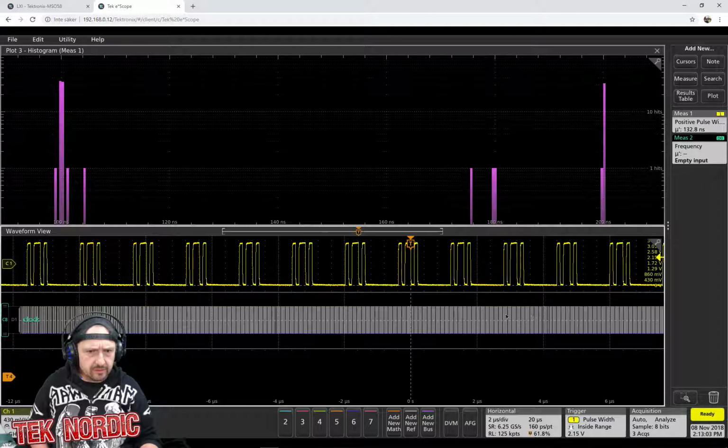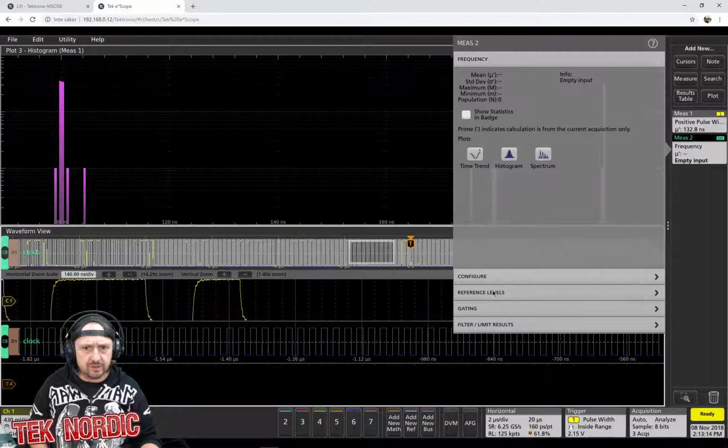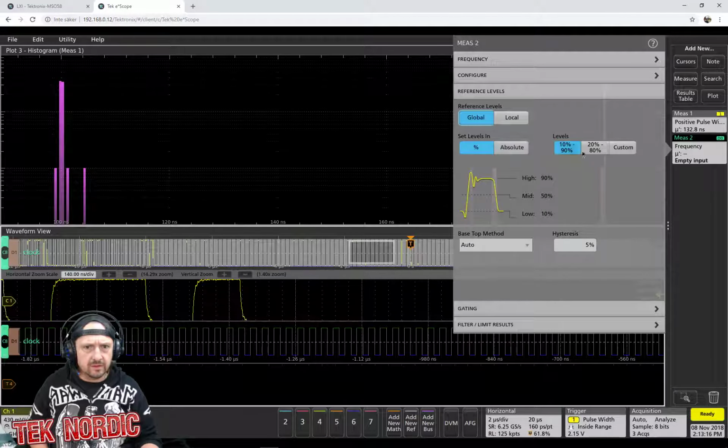Is it because of the... We can actually zoom in here and see what's going on. It should be fine. Frequency, empty input. Oh, is that even possible? We're measuring, reference level. It should be 80-20 maybe. This is fine.